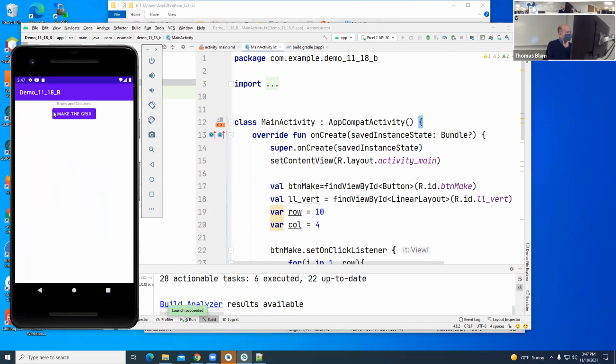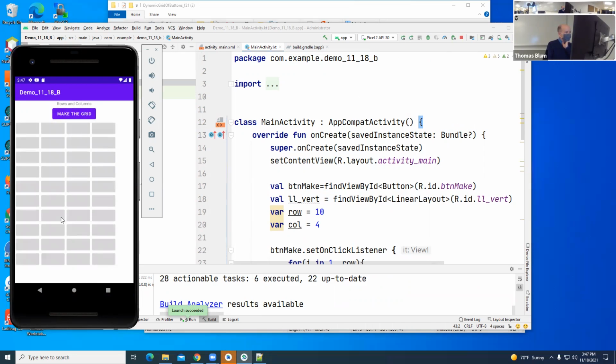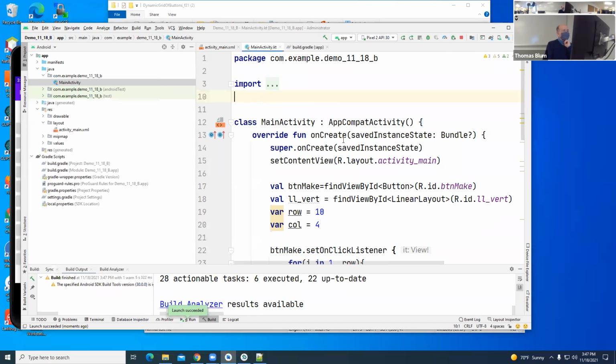So it should be more than hello. There's my rows and columns. There's make the grid. And then here's this grid, and these are buttons that have a click event. So if I click them, I get a little toast that just tells me that that was row 7 and column 3.